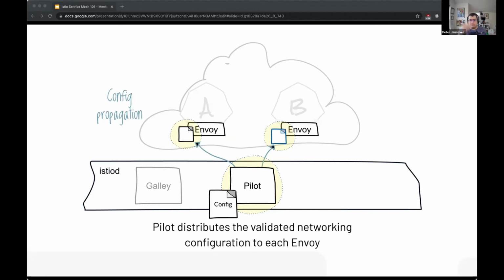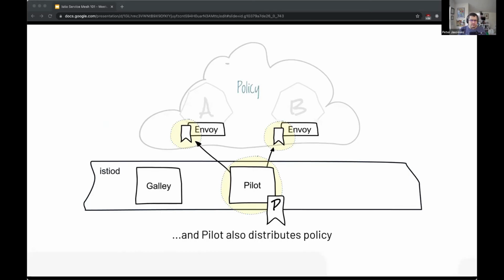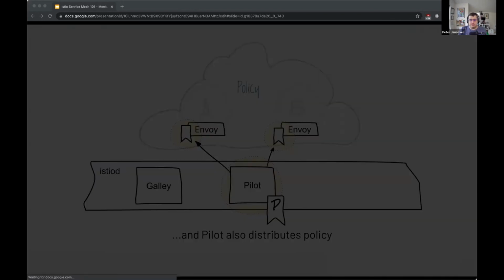For example, I want to split traffic between two different versions. I, as a mesh operator, if you wish, or a developer, craft that configuration in YAML, and I say I want 60% of traffic to go to version 1, 40% to go to version 2. I push that, it goes to Galley, which validates it, it goes to Pilot, and then Pilot combines that information with the state of the world that it sees in Kubernetes, generates the Envoy configuration, and pushes it to those proxies.